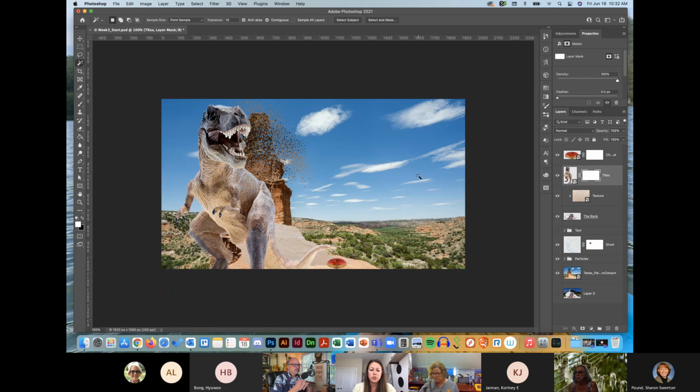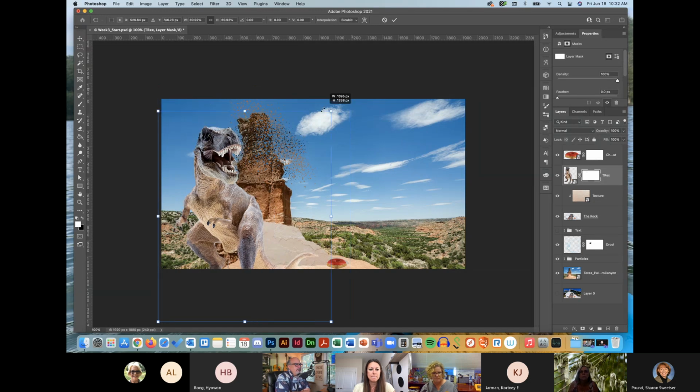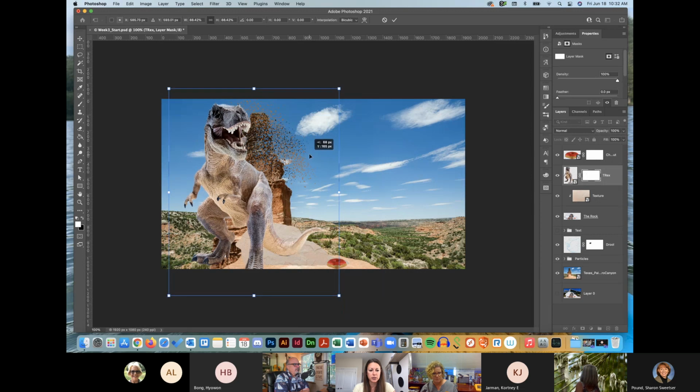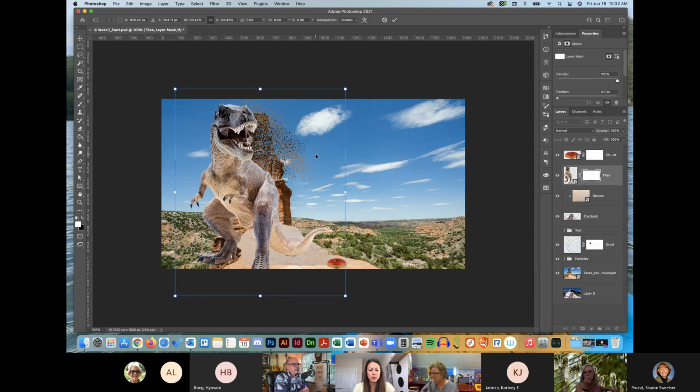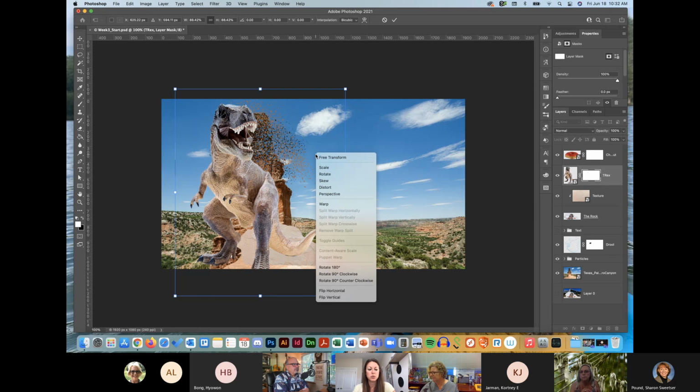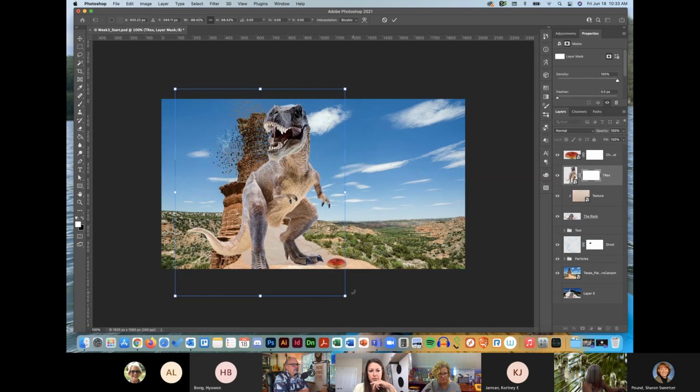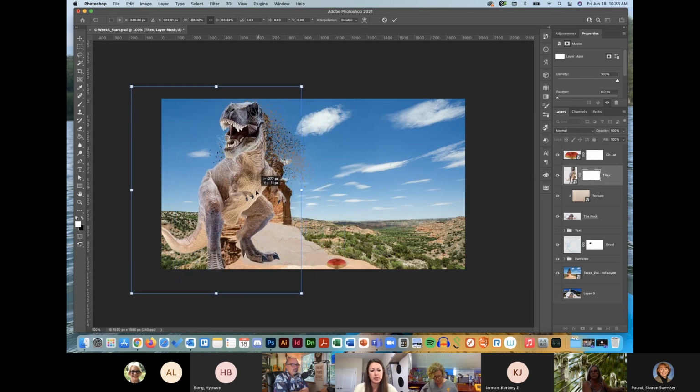Okay, with T-Rex, click on that layer, Command T or Control T on a PC. That's going to put this bounding box around T-Rex that I can manipulate, make larger or smaller. While this is clicked, I'm also going to right click, and you're going to see this window pop up, and we're going to click on Flip Horizontal. I'm just going to get T-Rex in a different position.